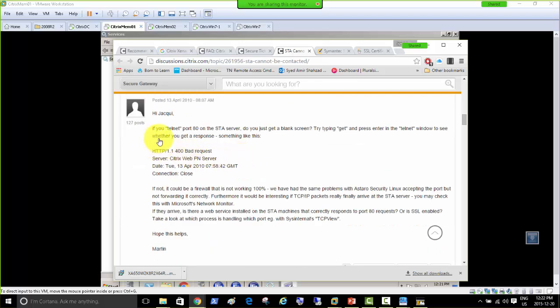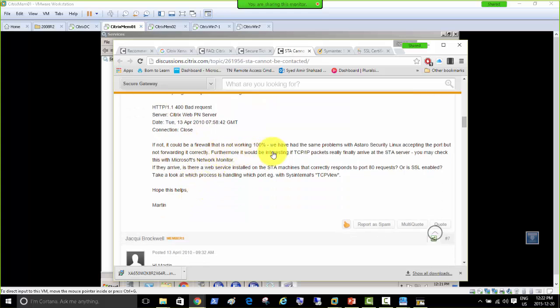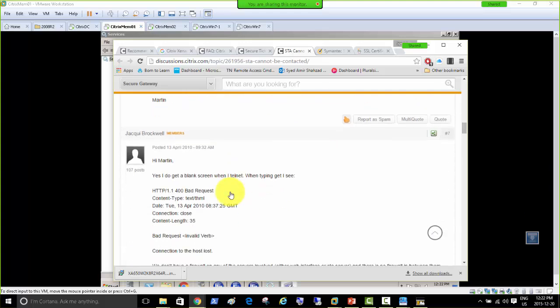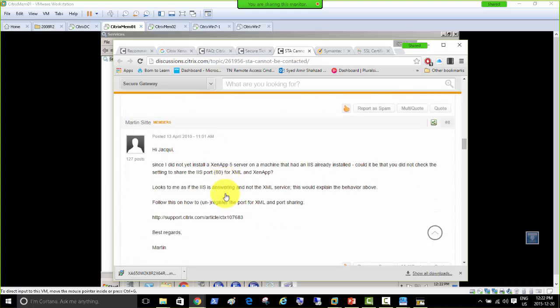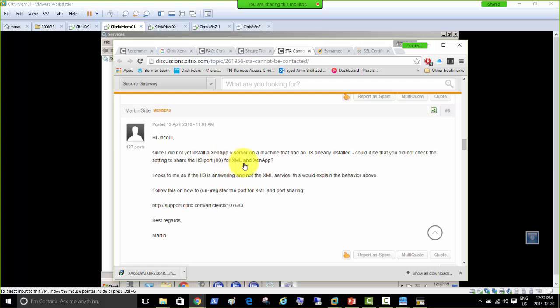If you telnet on a blank screen, try get just, if not, it could be a firewall that is not working 100%. We have that same, and okay, still stuck on firewall. Follow this and register the port for XML and port sharing. Seriously, IAS is answering and not the XML service.